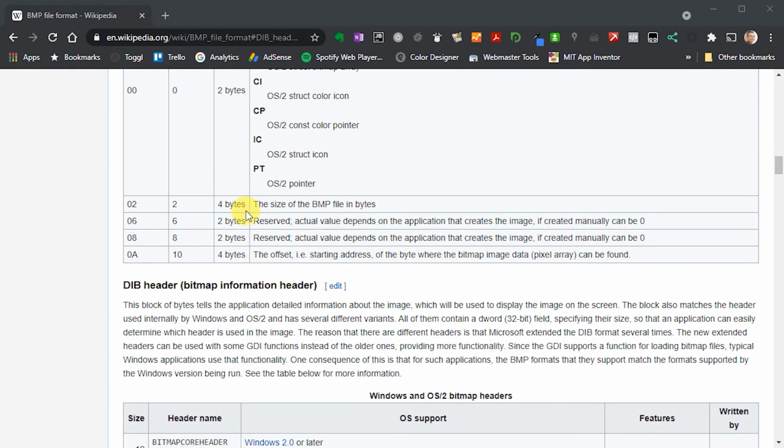The next 4 bytes we read in form a 32-bit integer that tells us the size of the whole file in bytes. We then have 2 16-bit numbers, so 2 bytes followed by 2 bytes, and those are reserved for further use. We then have the next 4 bytes of data representing another 32-bit integer, which tells us the starting address of the actual pixel data.